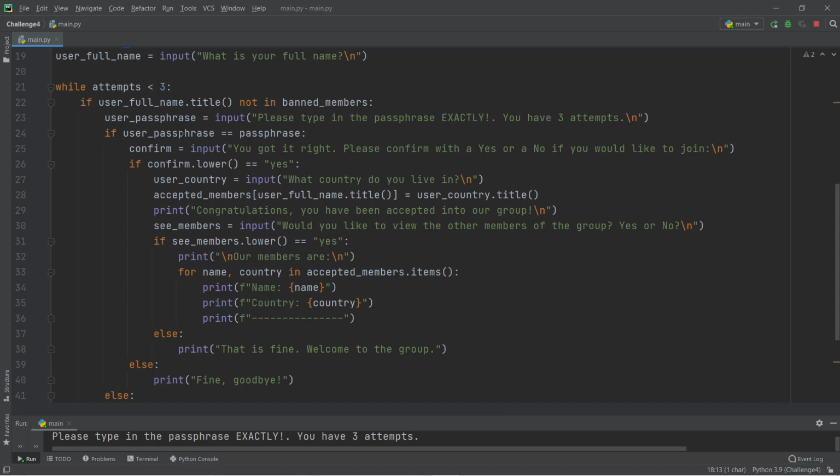So where were we? We were checking here. They've got the passphrase right. We've asked them yes or no if they'd like to join. Here it's checking that. We're forcing the confirm into lowercase just so that it covers everything. So if they put uppercase yes or uppercase no, or capitalize the Y or put it in lowercase, it's always going to check against this. If they put no, nice and simple again, it's just going to say fine, goodbye, because they didn't want to join. If they say yes, we want it to do something else.